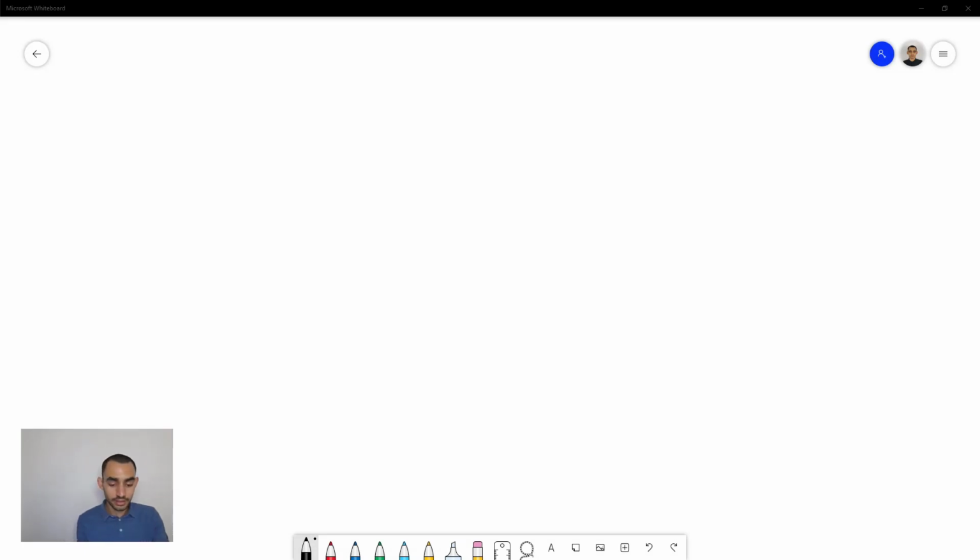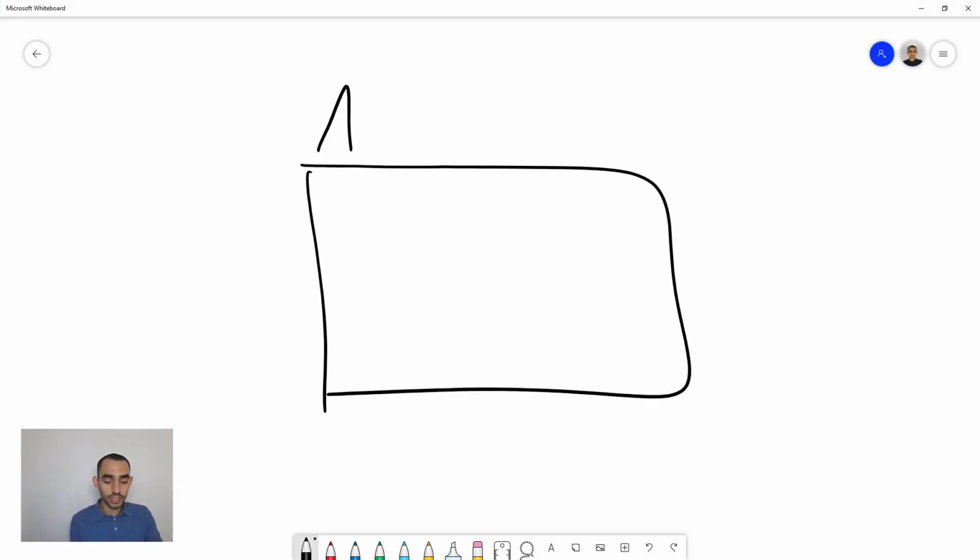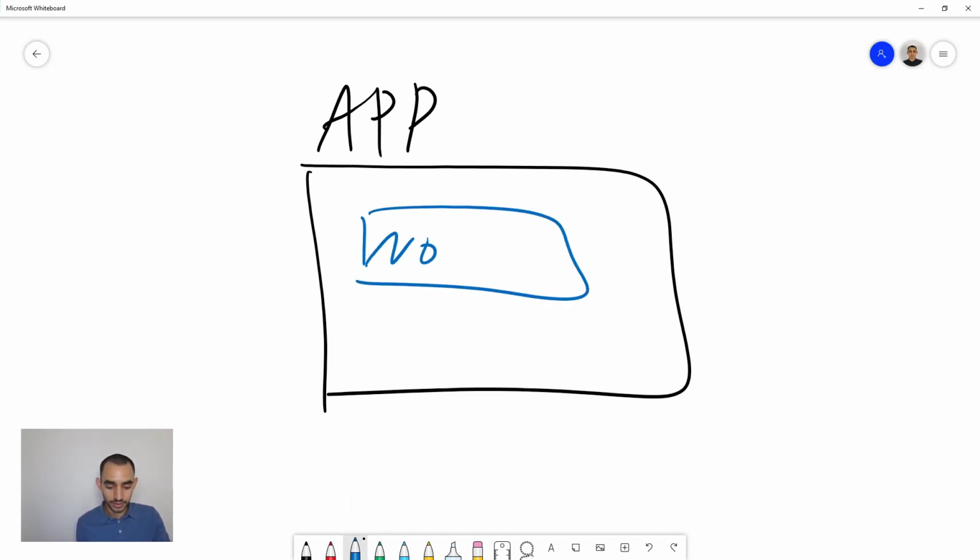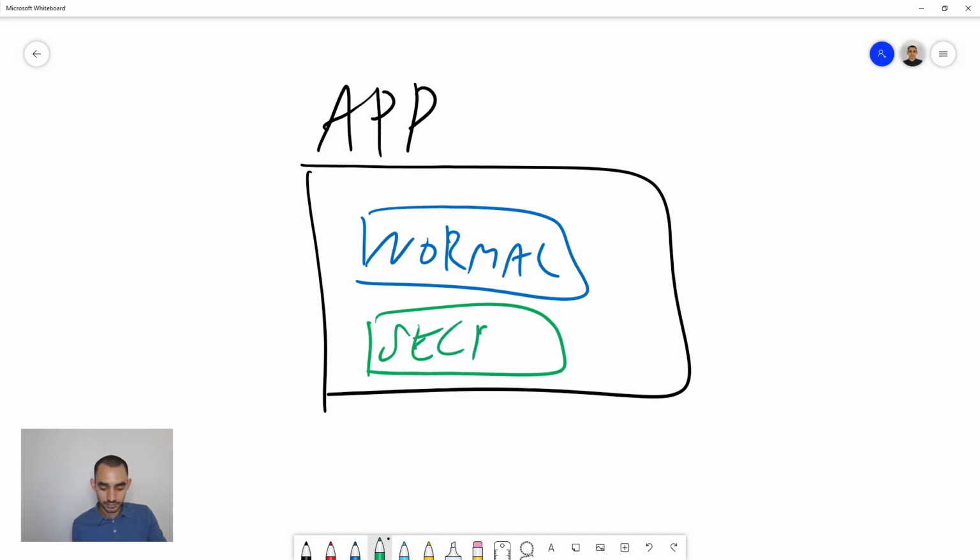We need to know that each application contains two types of parameters. The first one is the normal parameters, right? The second one is the secrets. Both types can be used and usually, as a best practice, should be stored in an external provider, an external service. And Azure provides us with those services.